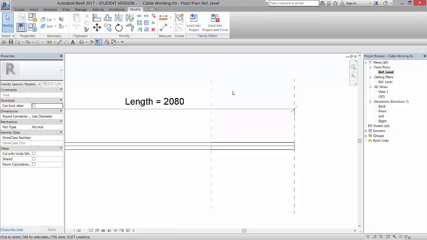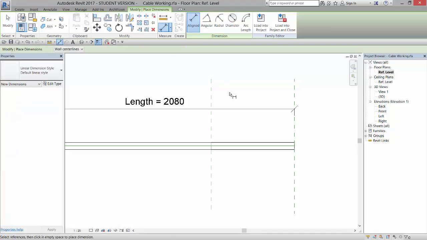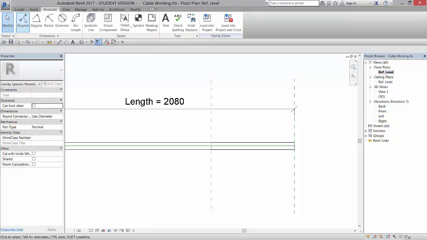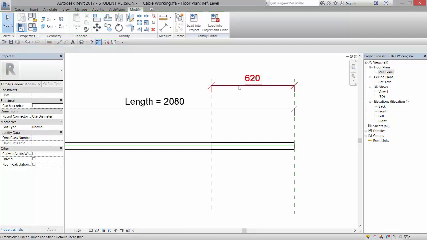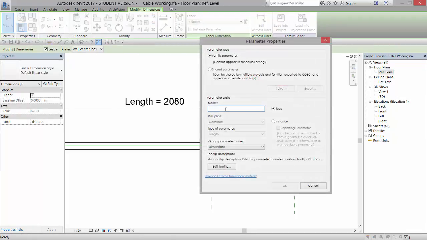Now I want to put a dimension in here that controls the length of that tube. So I'm going to go to Annotate, and I'm going to create a line dimension. I could try to pick this and see if it will give me a single dimension, but it's not. So I'm going to create my own by going to Annotate, Aligned, and I'm going to pick that reference plane, then my tube reference plane, and then left click on nothing. Go to Modify to stop the dimension command, select the dimension, and add the parameter and call it tube length.